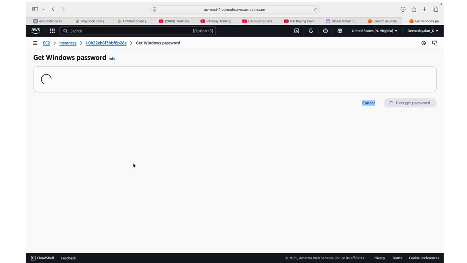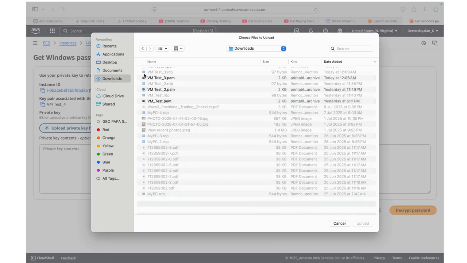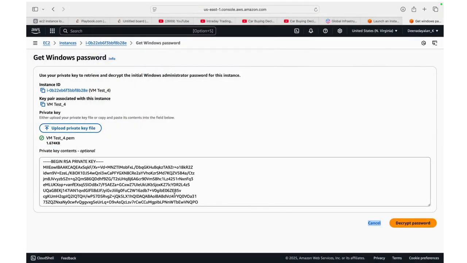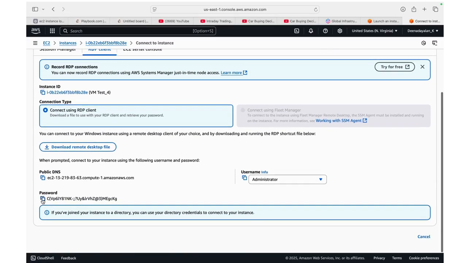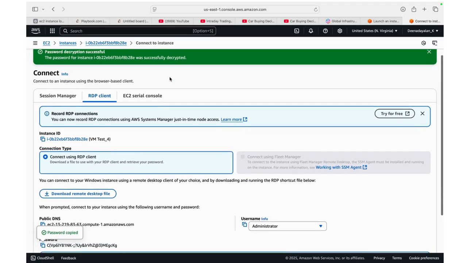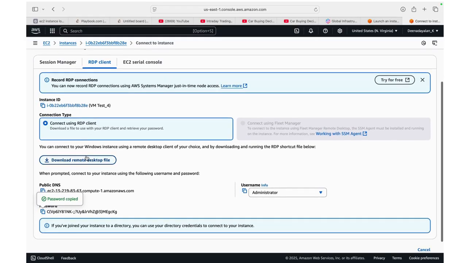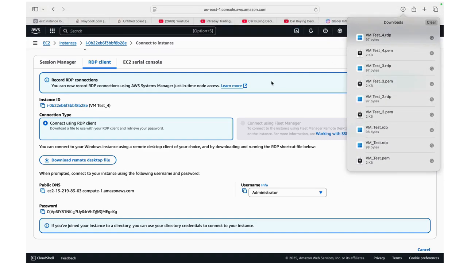Okay, now we are going for the password. See, now it's ready to decrypt with your private key. Just upload the private key that you downloaded under the key pair section. Just upload, and it will decrypt your password. You will get the password here. Come here, just copy your password and go to the client.